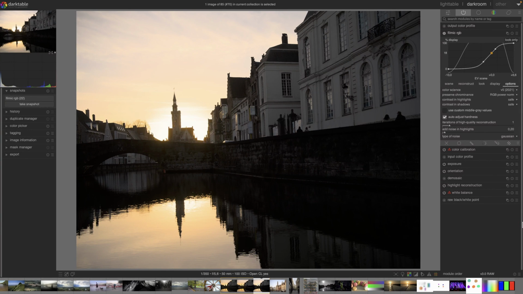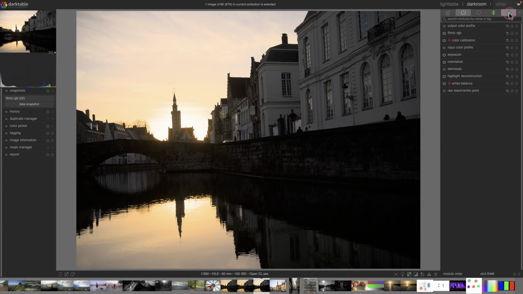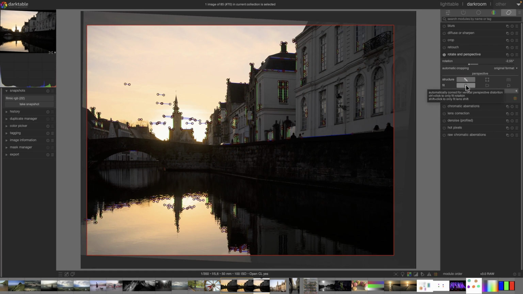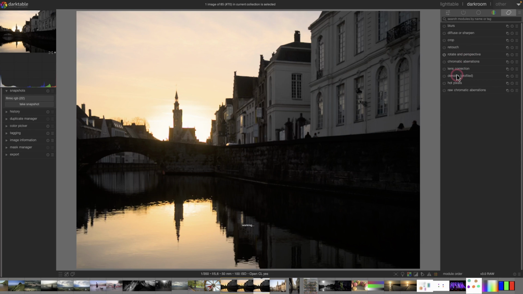And now is round about the time where I start thinking about rotation and cropping, getting everything to look a bit straight. So here I'll go into the crop module, rotate and perspective. The structure button works really well, and I will usually correct for vertical lines. See how that goes. Now the cropping is automatic. That's fabulous. And now, why do I have the impression these buildings are leaning backwards?